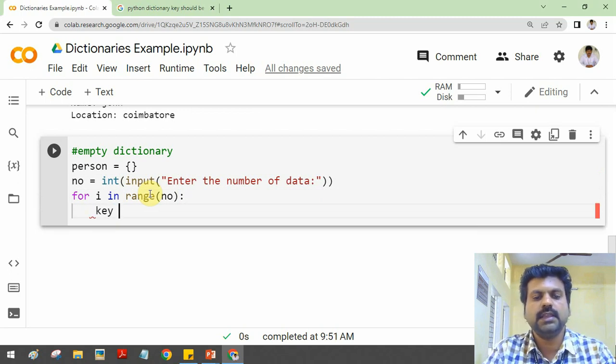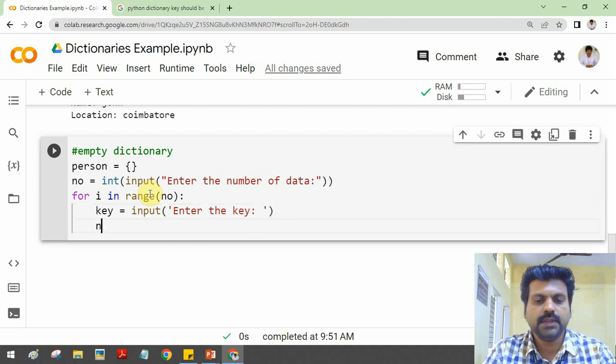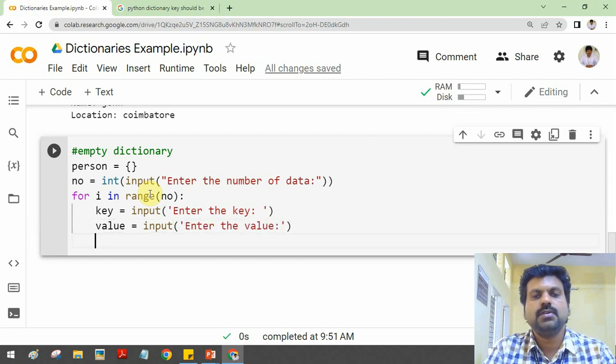First we can collect the key. So key we can take by using input, enter the key. So now this will show enter the key, and we can type the key, and we can store the value also. We can ask enter the value. So the value can be a string or it can be an integer. Okay. So enter the value. So now how to store the data in the dictionary object? You just use the person object, inside pass the key equal to that value.